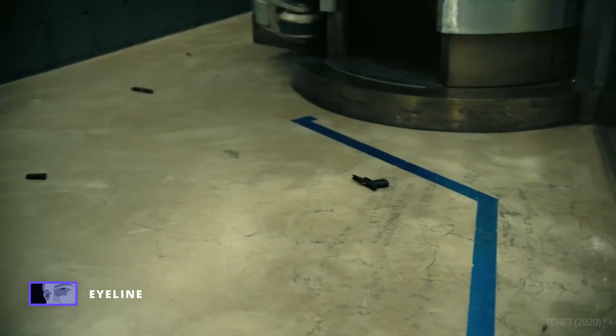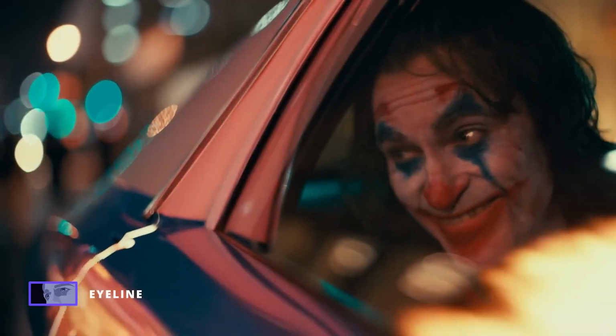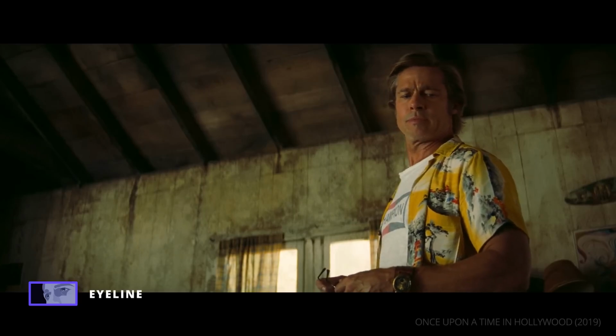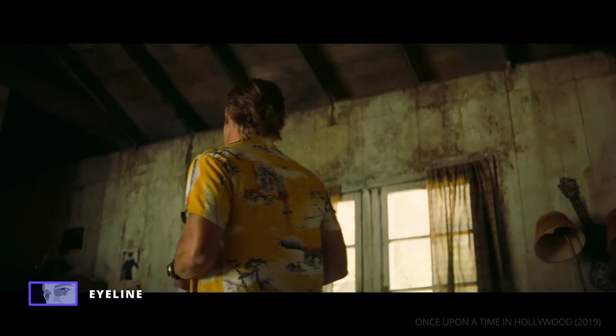The eyeline match is a great way to connect the dots between what the character sees, thinks, or feels. It can also create and release tension, depending on what we see and when we see it.